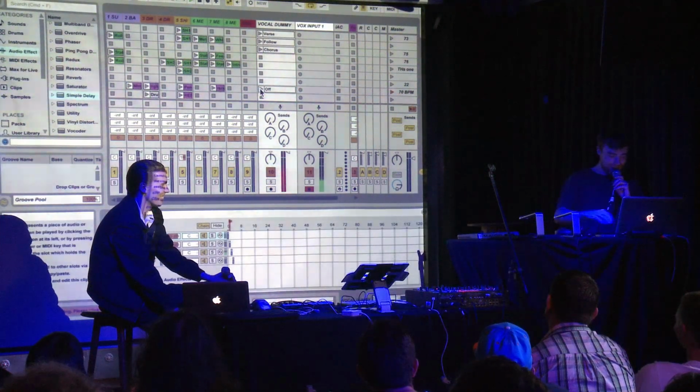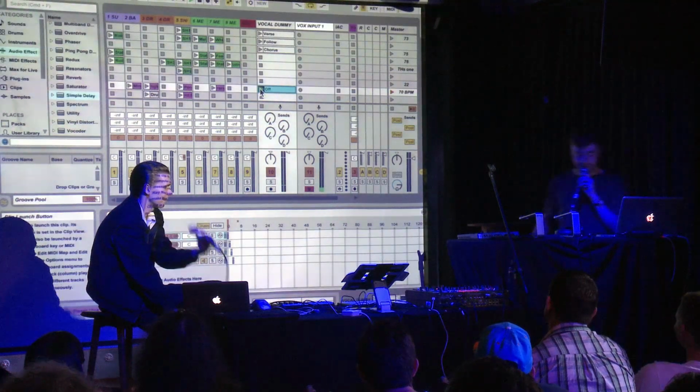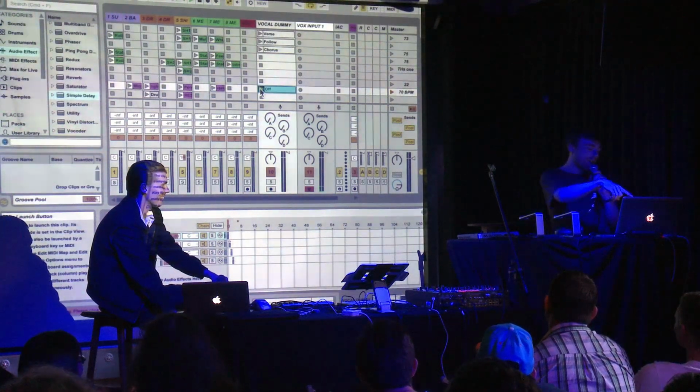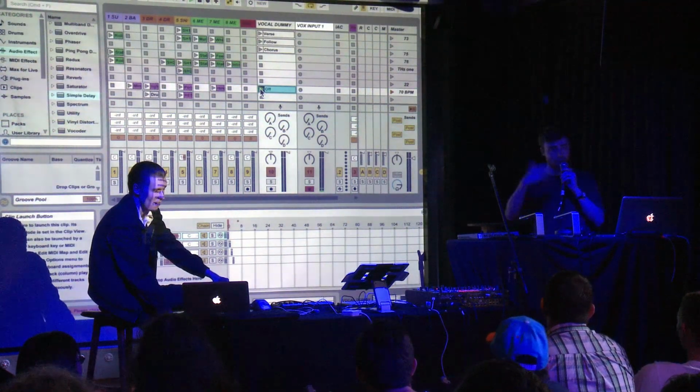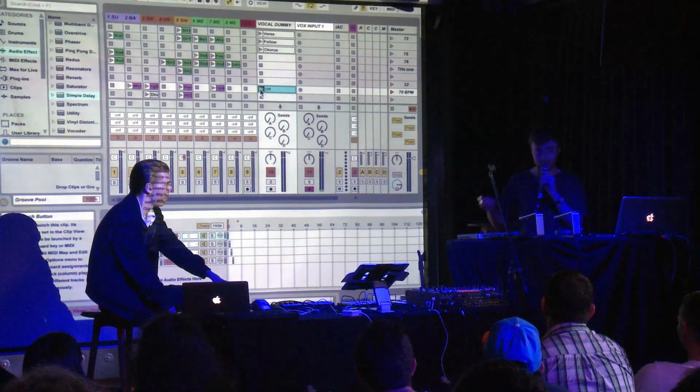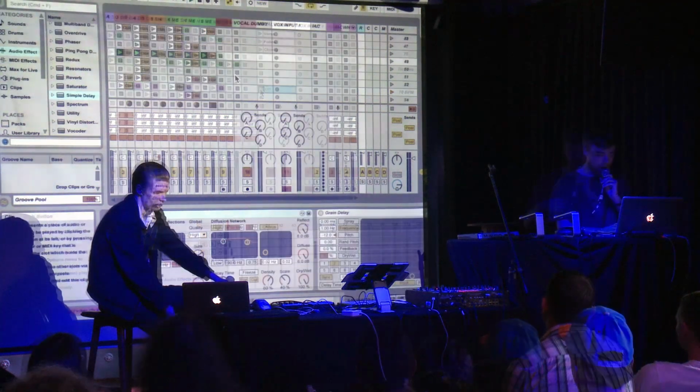So this is really good. This is great because it means that I can cycle through all these different presets without actually having to do any work.